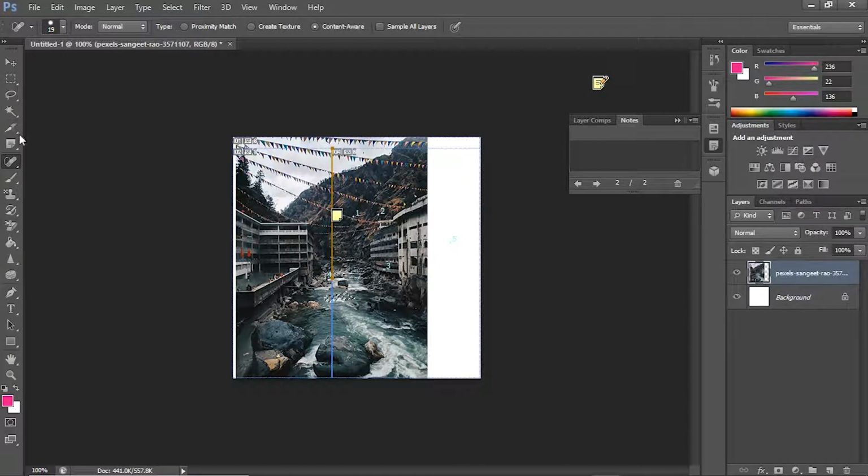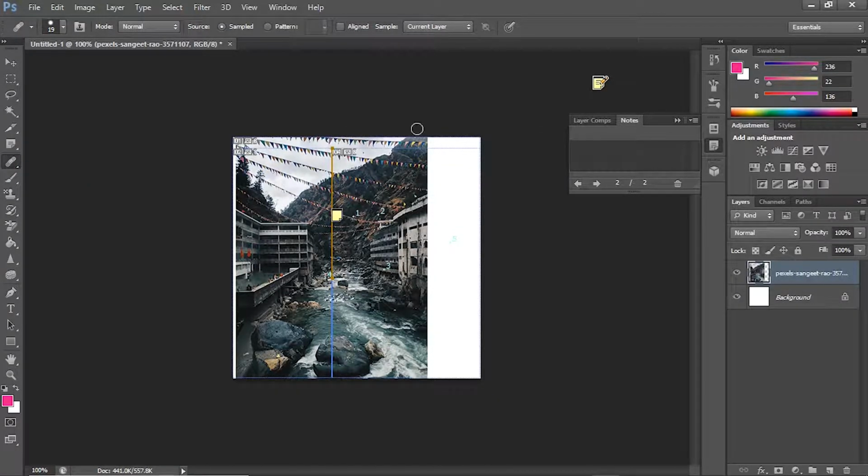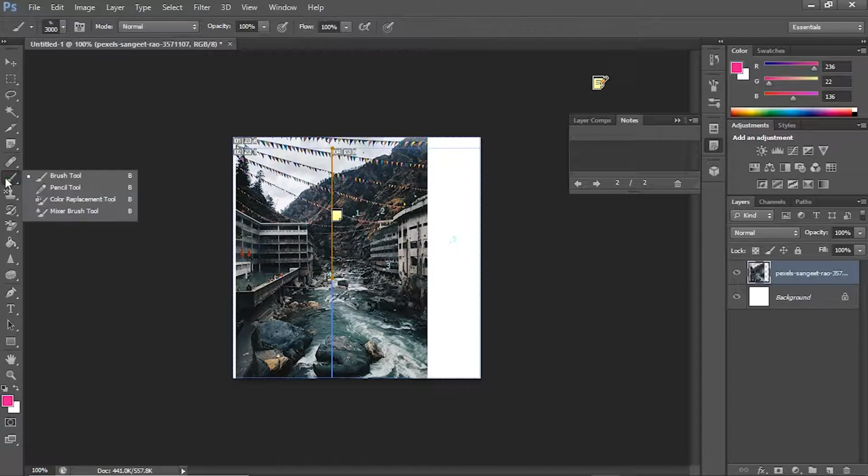That's quite good. And if I want to make it better, I could use the healing brush too. I'm going to use Alt and click on this, and when I click on that, I can just paint this all over here. As you can see, I could paint this all over here. It's going to use the content I want and connect to paint it all over here. So that's quite cool. Next one is the brush tool, pencil tool, color replacement.